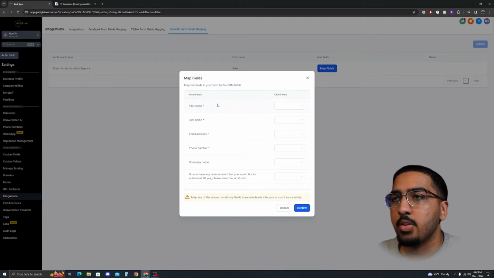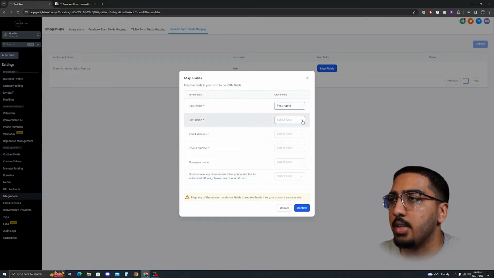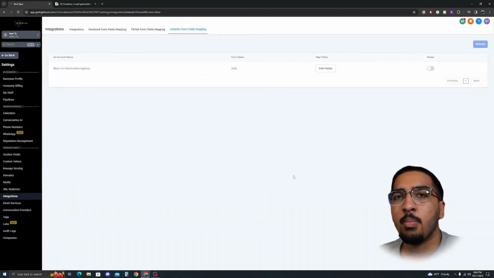So here in the map fields, we just have the basic information we need: the first name, last name, email address, phone number, company name, and our question: do you have any task in mind that you would like to automate? If yes, please describe. No, if not. So now we're just going to select each one we can correspond to in the drop down menus. Now you have this form mapped out from your LinkedIn ad account into your GoHighLevel. So now let's create an automation for it.